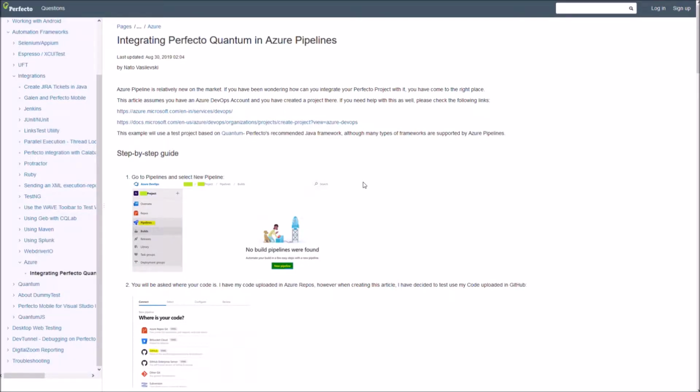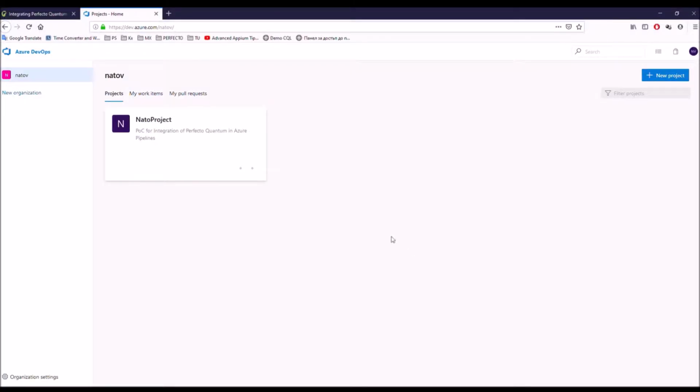Today I'll show you how to integrate Perfecto Quantum in Azure pipelines. Okay, here we are in my Azure DevOps portal. I'll start by selecting a new project.